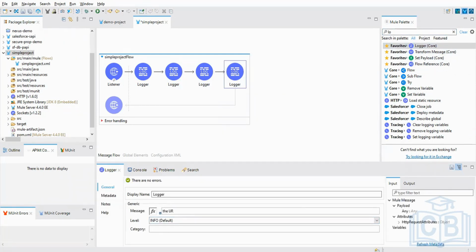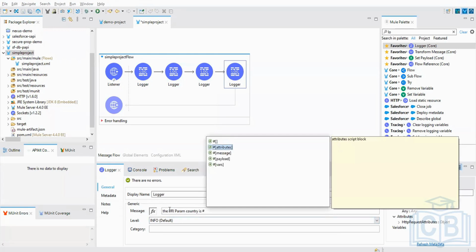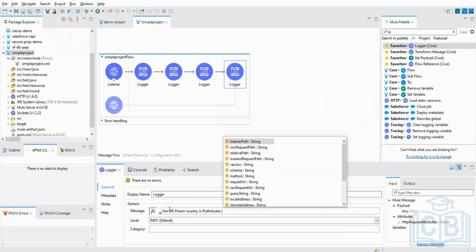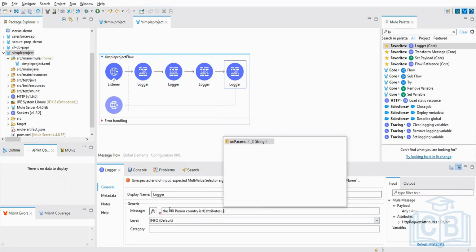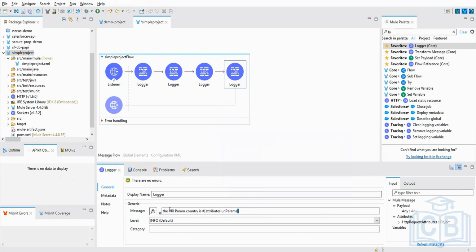The URI around country. Same attributes dot. This time I'm printing the URI params. Attributes dot URI params dot. What is the parameter name I gave? The country, where I gave it when receiving, right? So, country.